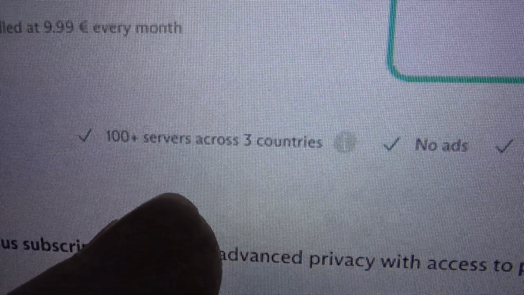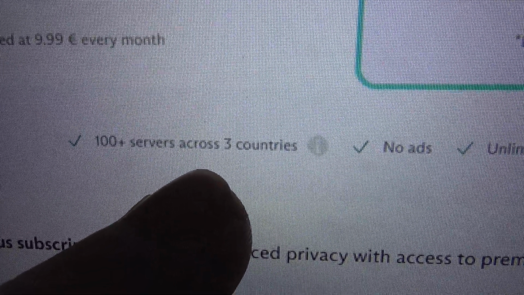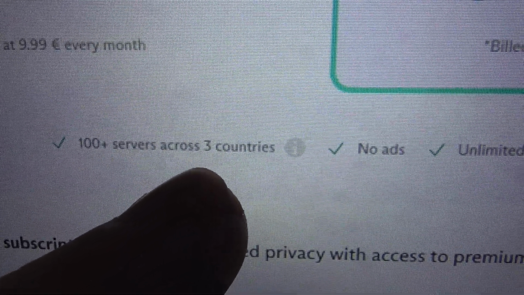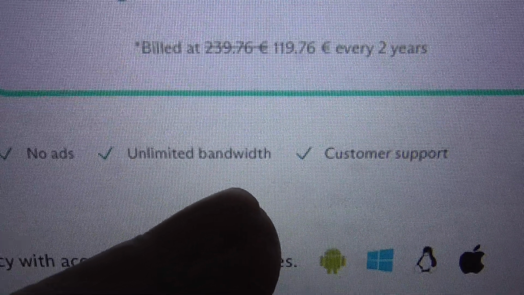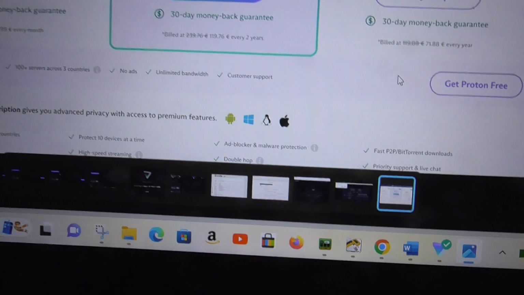Look, there it says it, Proton free. It says they've got 100 servers across 3 countries. I've already found out they've got servers in Japan. No adverts, they say. Unlimited bandwidth, which if this actually works out to be true, it's going to be brilliant.